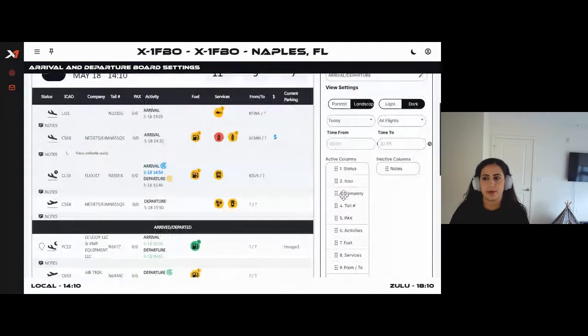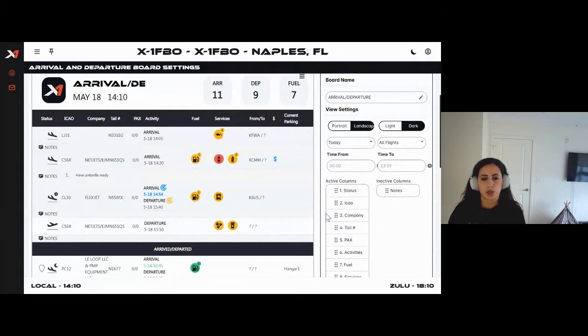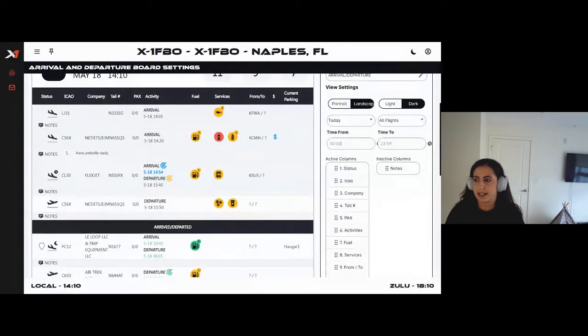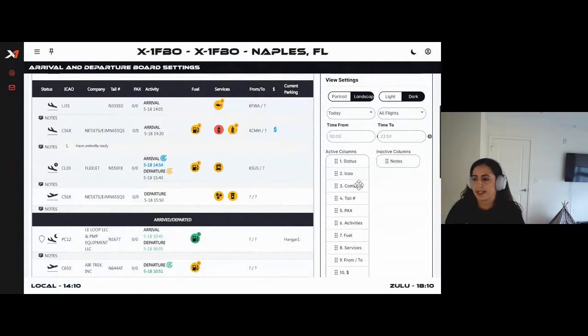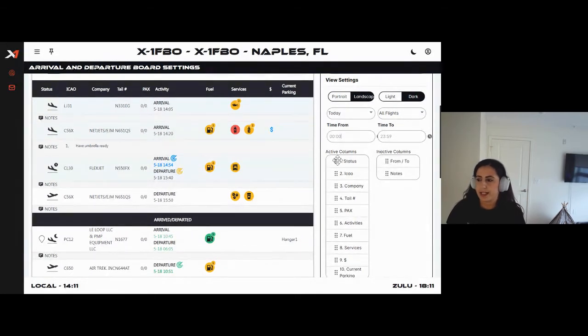The biggest thing is being able to customize the columns in the order that you want and make certain columns active and inactive. So for example, let's say in your FBO you don't really type the origin. Where is the aircraft coming from? Where is it going to? So maybe the from and to column isn't necessarily important to you. It's a simple drag and drop. All you're going to do is move this over here into the inactive columns, and then you can organize the columns here.